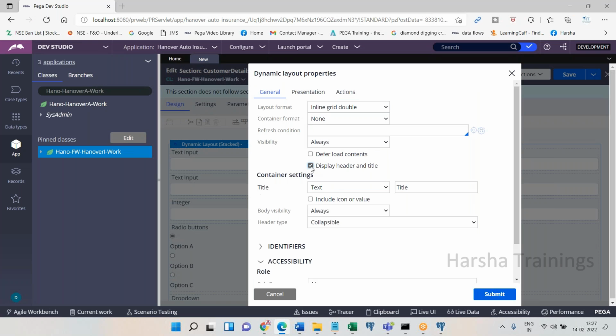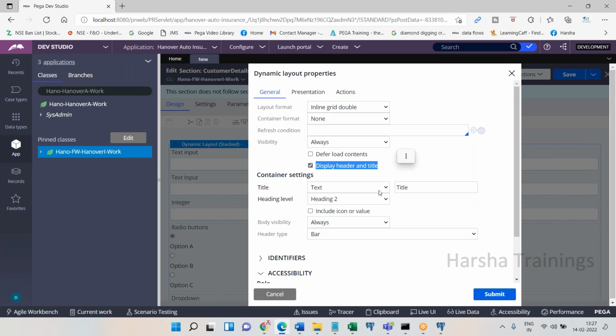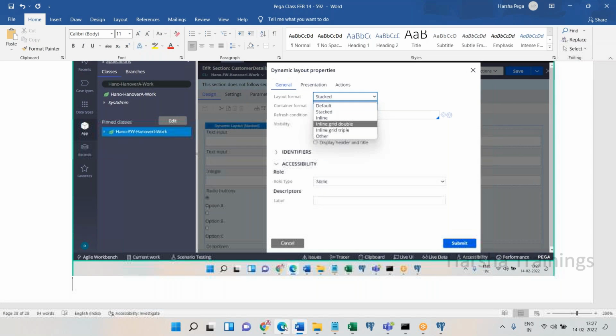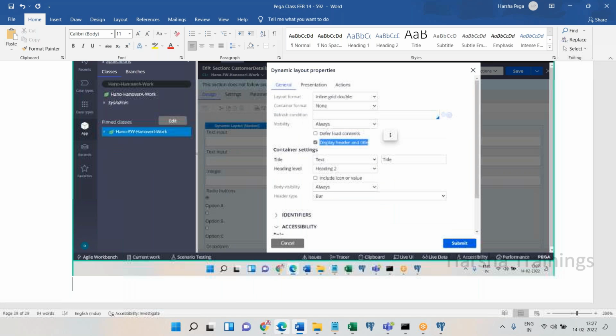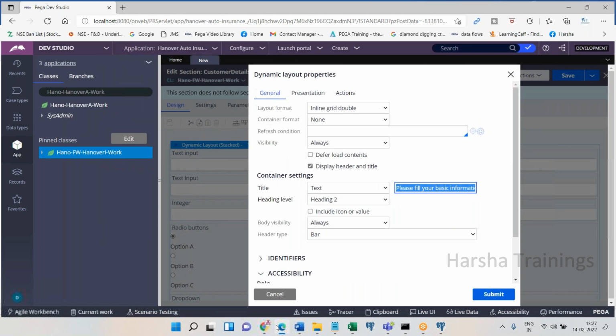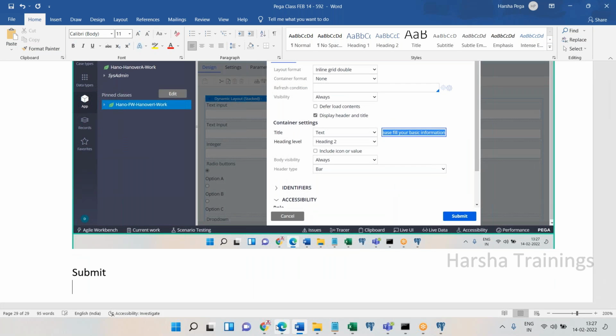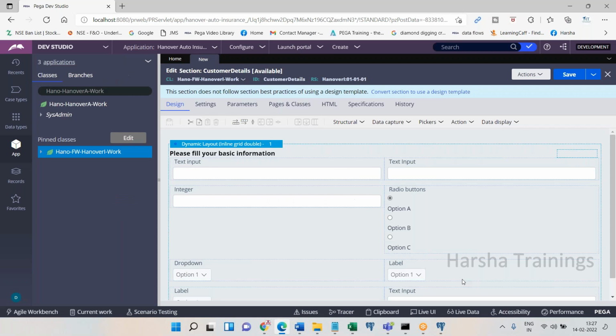And I want it to display header and title. I'm highlighting that. And title, what is the title? Please fill your basic information here. You can write anything of something meaningful. That's up to you. Okay, submit. Look at here, submitting. This is how the alignment is now.